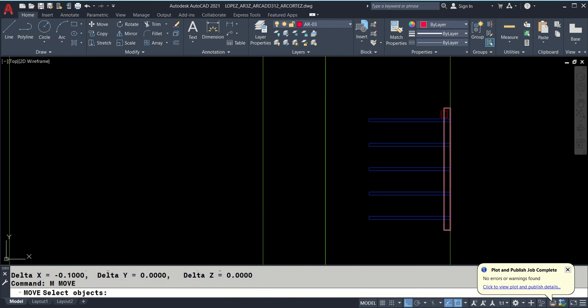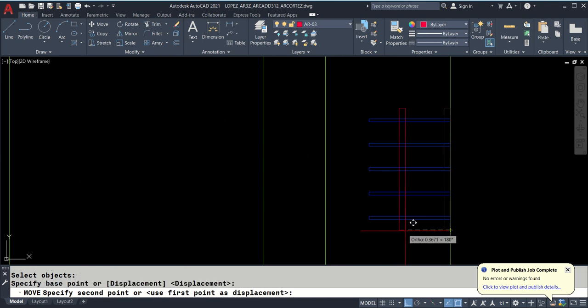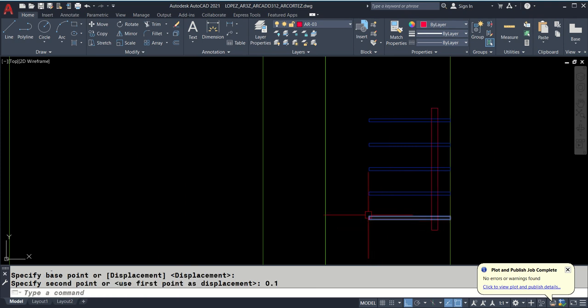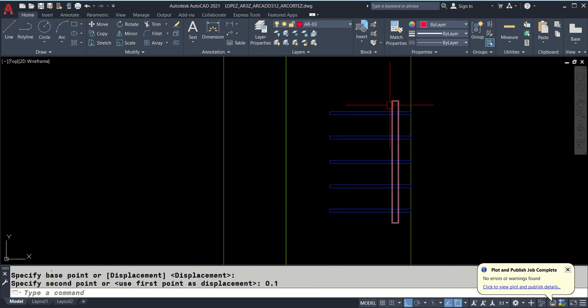M, enter, select this, enter. Base point or hawakan, you can just simply click here, make sure ortho is on, you drag nyo siya pakaliwa and type the distance of 0.1, enter. Okay, and we will just be trimming these objects inside.